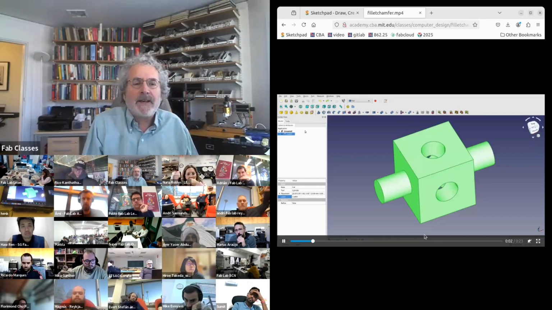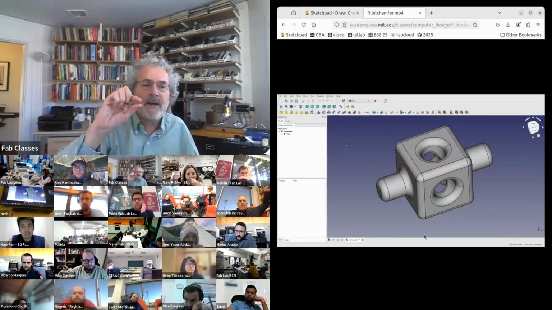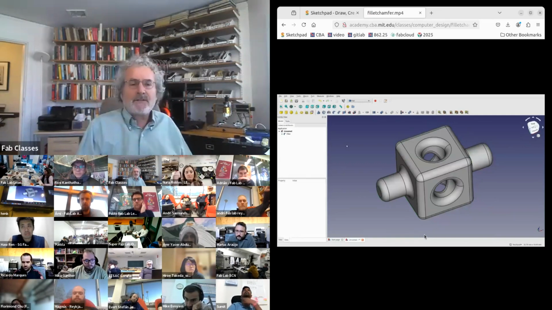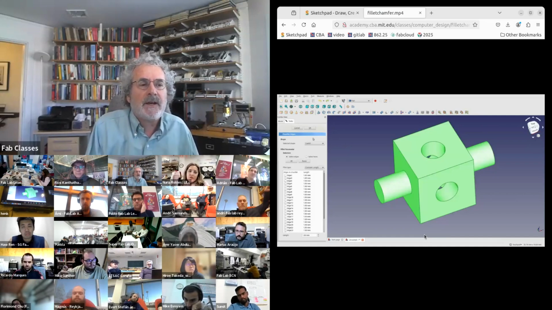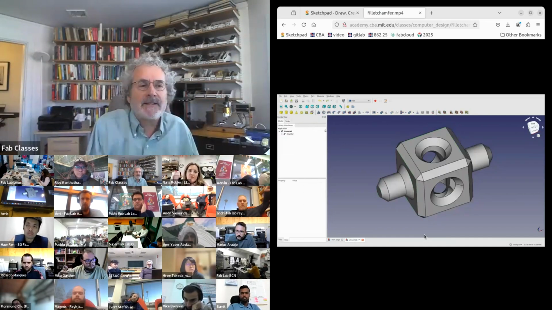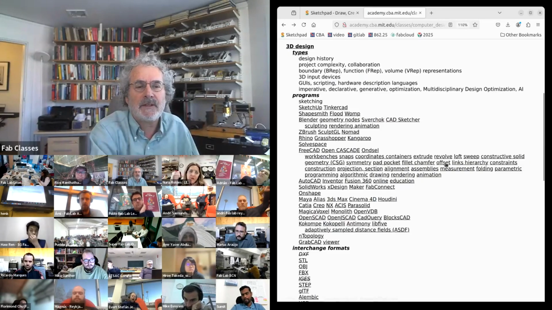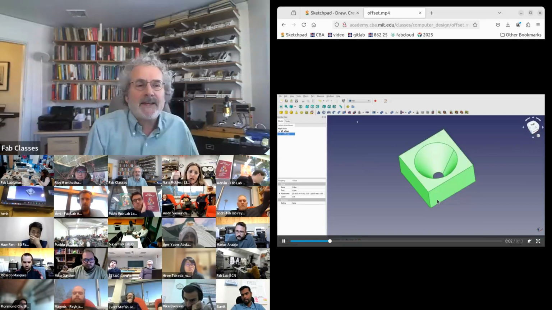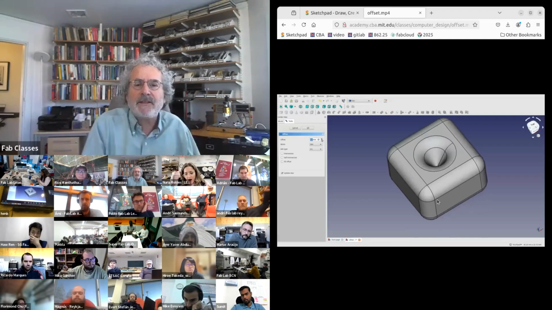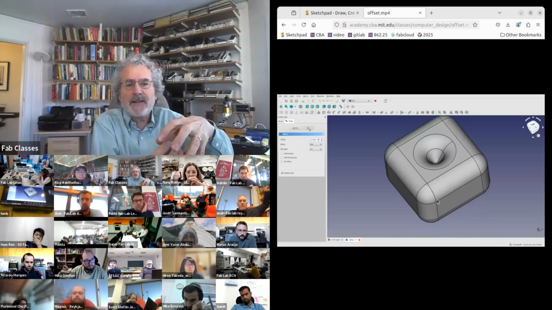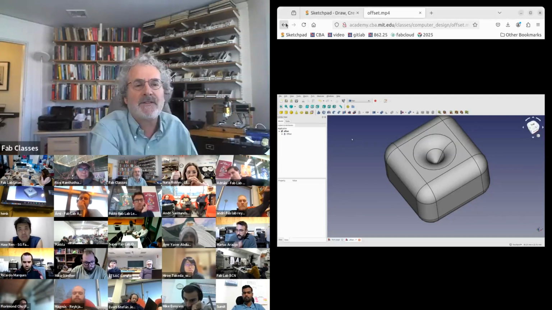So filleting and chamfering is taking sharp edges and making them smooth. And that's going to be important because sharp edges are where you get stress concentration and things fail, or fabrication processes fail. So filleting and chamfering takes edges and makes them faces or makes them smooth curves. Offsetting makes an object bigger or smaller. And so it inflates it or deflates it. For example, that's useful for clearance. If you want a part to fit in a part, you might need to slightly shrink it by offsetting it.